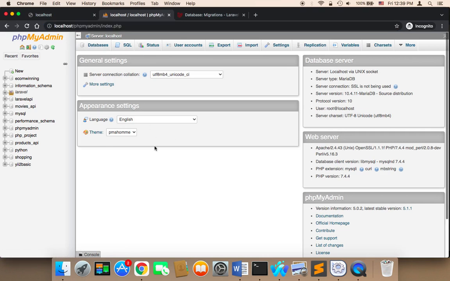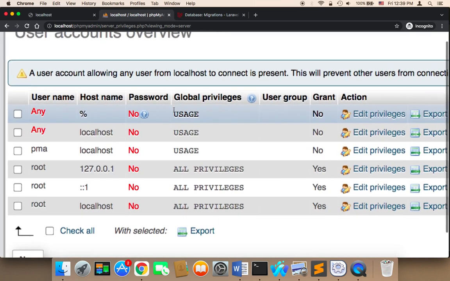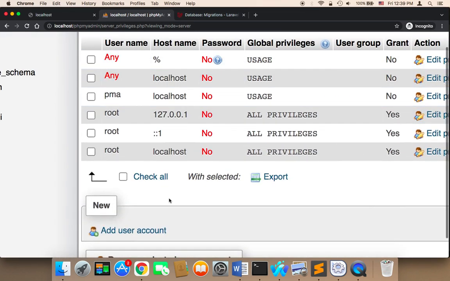Now in phpMyAdmin you need to click on user accounts. Under the user accounts, you will find, by default, these accounts. The account that I'm going to be using is this one. The username is root. The host name is 127.0.0.1 and the password is nothing.